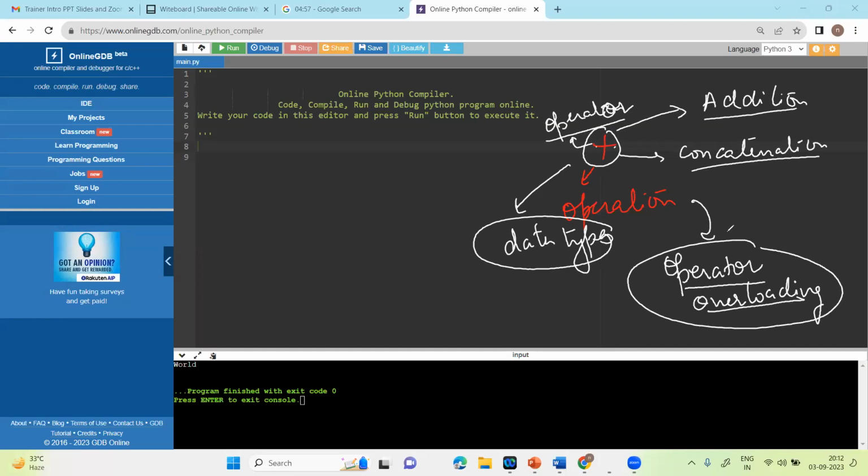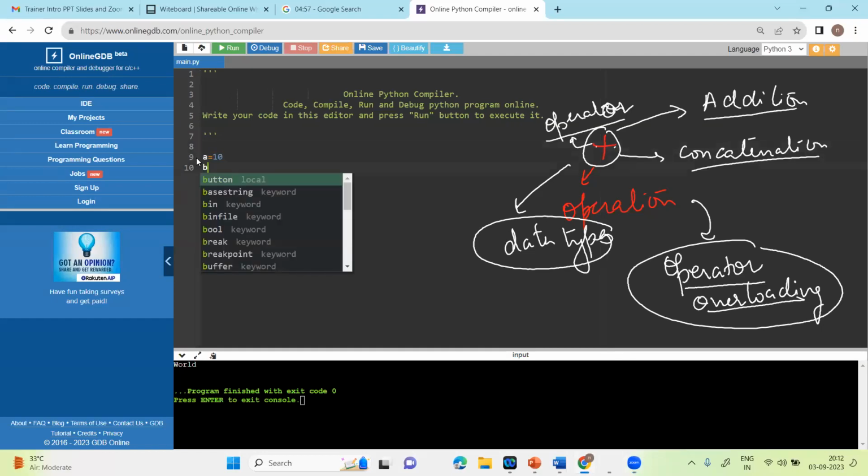Is operator overloading clear to everyone? Let me explain with the help of a simple example. I have A is 10 and B is 20, and I want to print A plus B. Can you tell me the expected output? 30. So what is the plus operator doing here? It is performing addition, because you have a numeric data type.